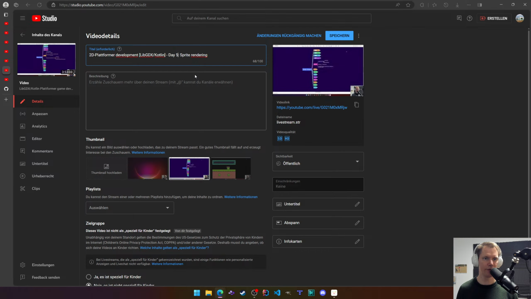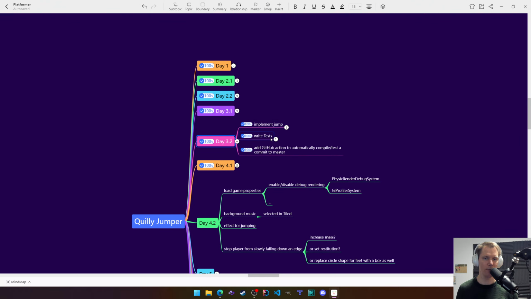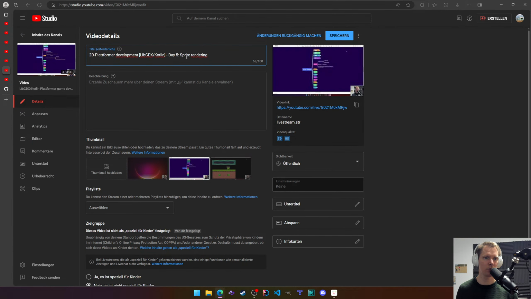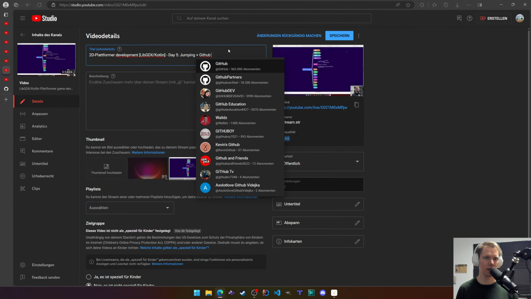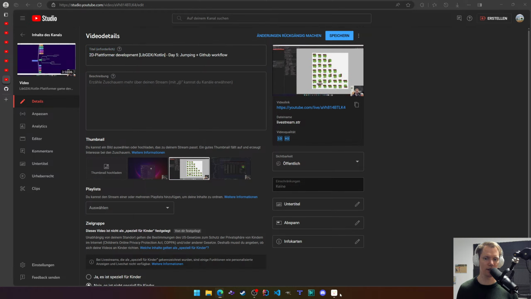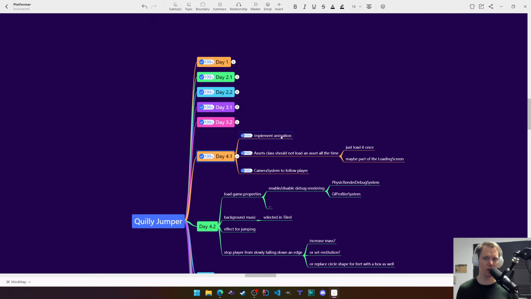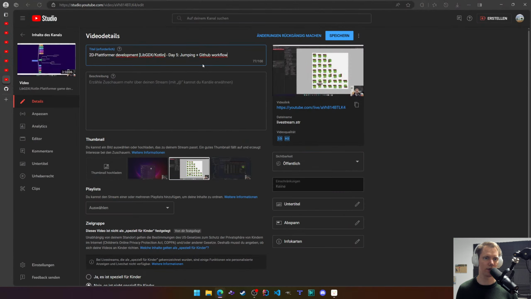Then we are on day 5, where we did the jumping, some test writing, and GitHub automation. So let's call that jumping plus GitHub workflows. Or just workflow. That was day 5. And the last one is day 6, which is animation, state management, camera system. Okay, so that's what we just call animation plus camera.